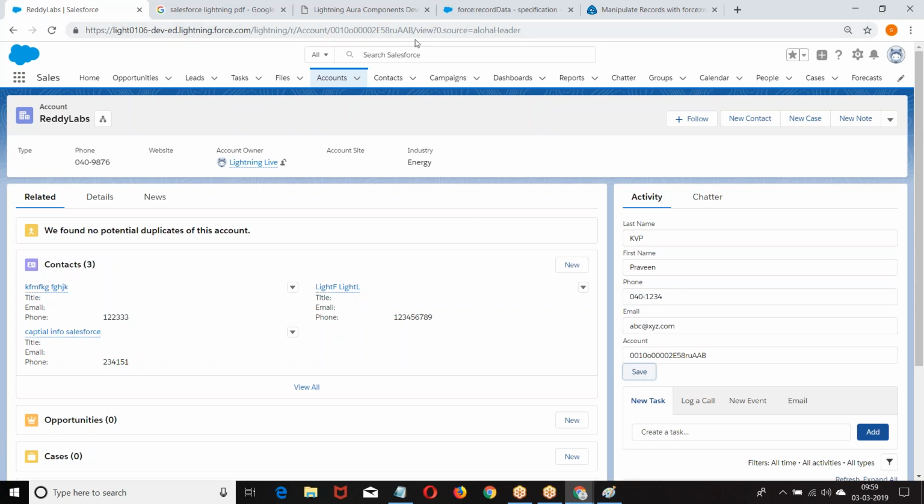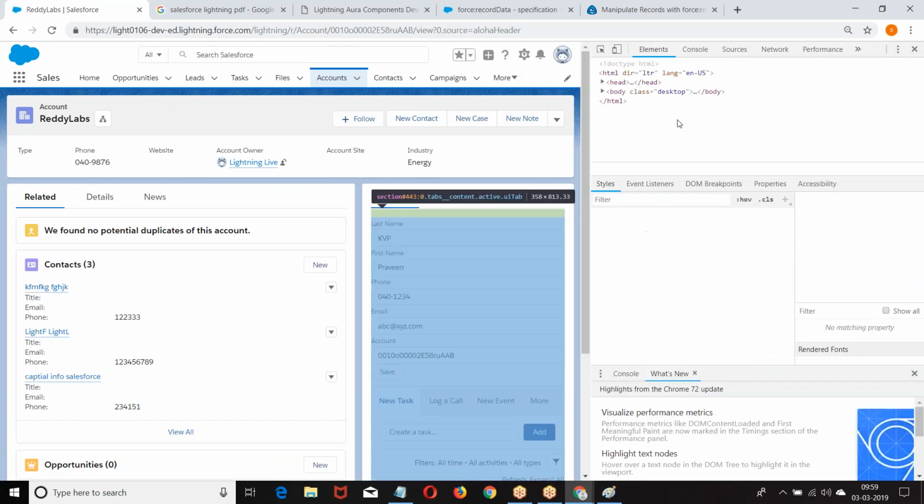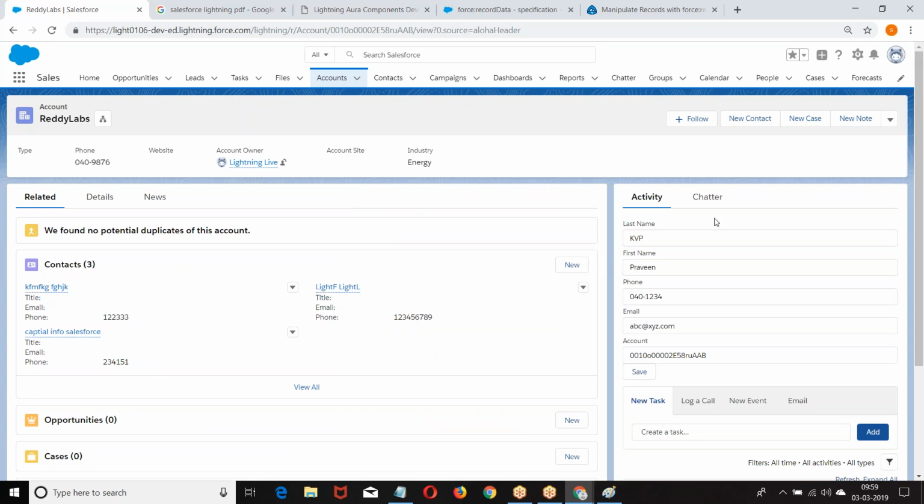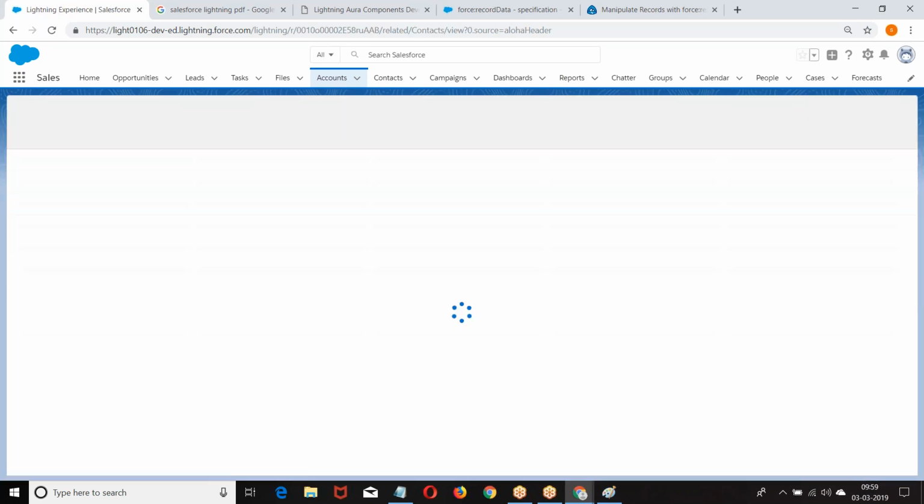Now look at this. His ID was populated here. Go back and see whether the contact was created successfully or not. Contact saved successfully. So what did I do? I was creating a contact, but this contact should be created for this account.